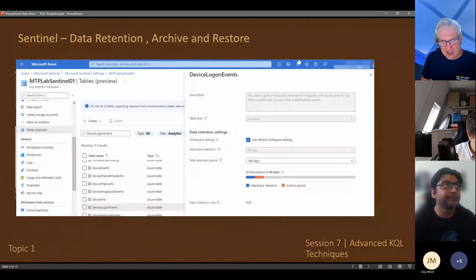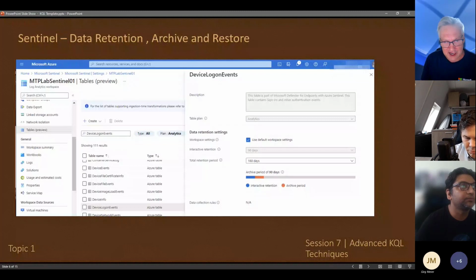So let's get this started. The very first thing I want to briefly mention is a capability called Sentinel Data Retention, Archive, and Restore. What that basically allows us to do might be especially interesting for people using Microsoft Sentinel.